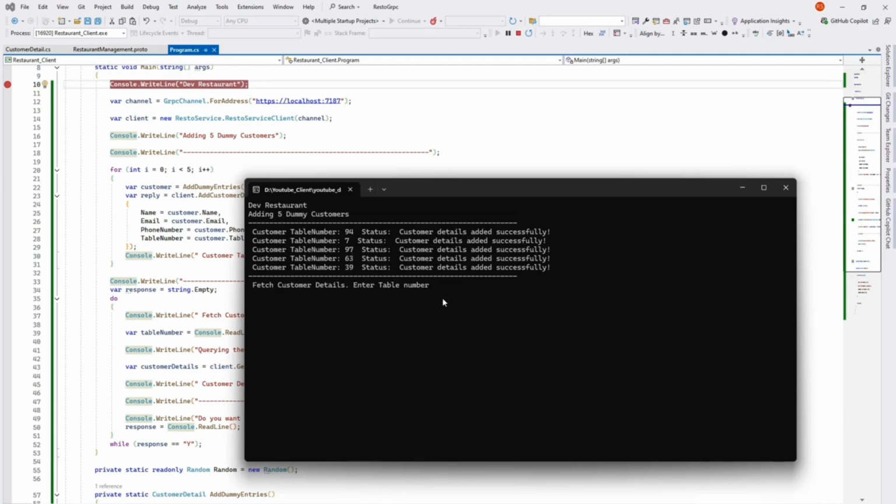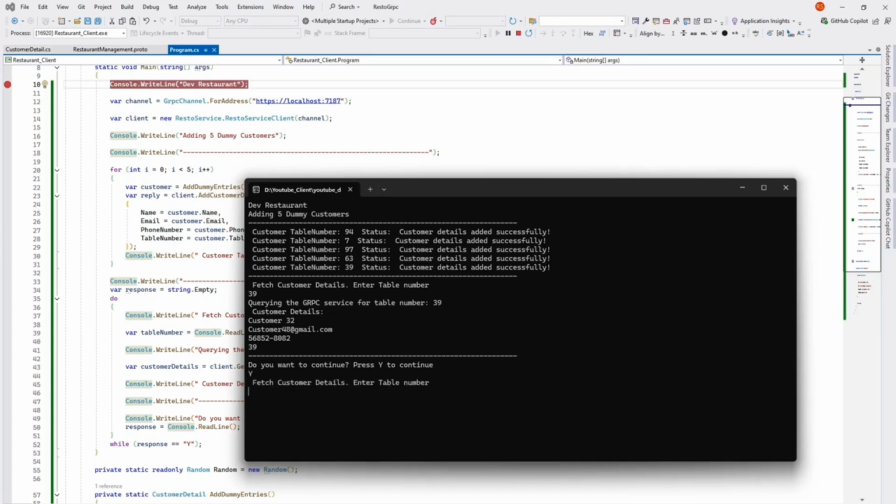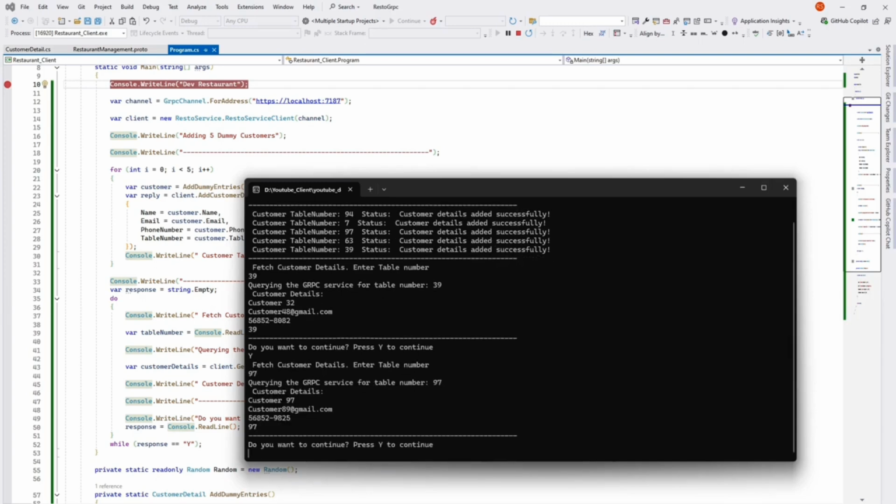So let's check with each and everything. For 39, what are the details? You can see the customer details are there. Do you want to continue? Obviously, we want to continue. That's the customer after 39. Let's check for 97. And you see everything looks good and our gRPC client and service is working fine.